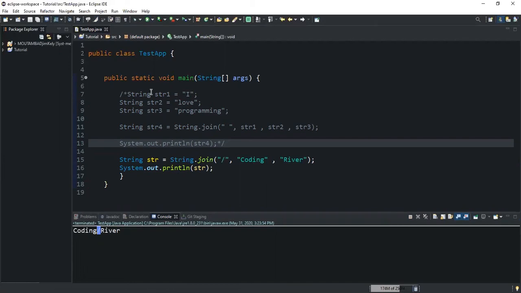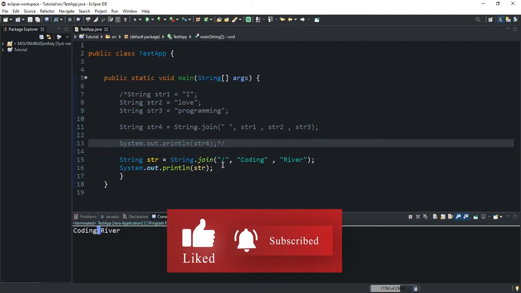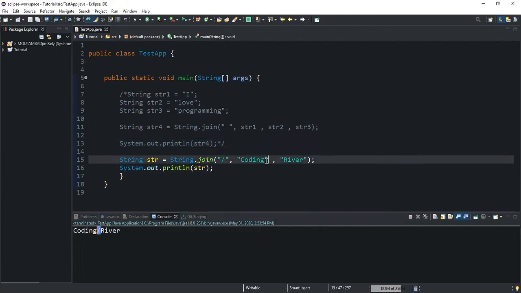Okay, so in the first example, I declared my string variables and then used them in my method as parameters. But in the second example, I didn't declare any string variable. I directly used the string values inside my method and passed them as parameters and used the / as the delimiter. I can use a white space here as well, and you will see that I will get code in river as the result in my console.